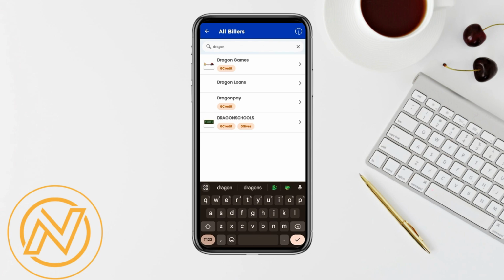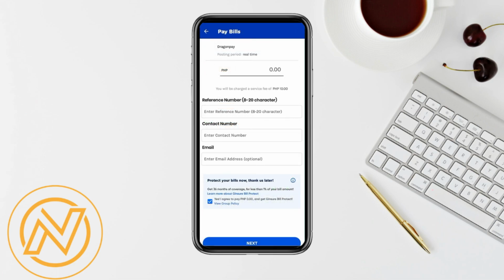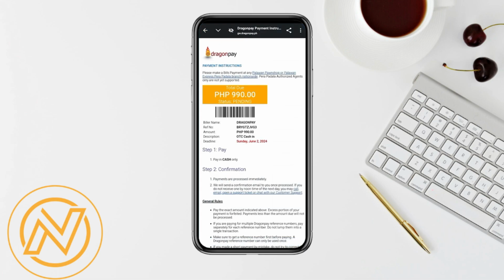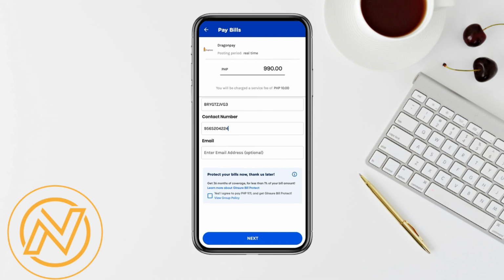As you can see in here, you can pay on DragonPay using GCredit. So click on DragonPay and here you need to enter the total amount as shown by the Coins app. You'll need to copy the reference number from the link provided by the mail sent by DragonPay on your account. So click on this link to be able to find that reference number which you'll need to enter on GCash. Here just enter your contact number and uncheck the checkbox to proceed to the next step.